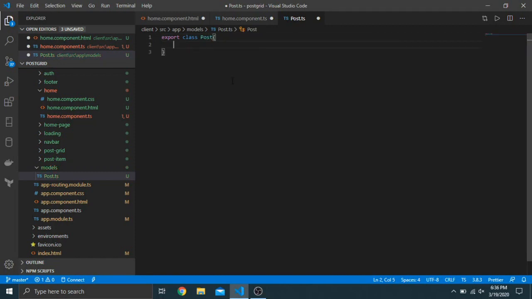Inside of here, I'm going to name it posts. We want to export a few members. Let me grab that really quickly. I forgot what I named everything. Basically, it's an ID, and we want to set it to type number. Then we want to do the title of the post, which will be a string. Then we want to do the body of the post, which will be a string as well.